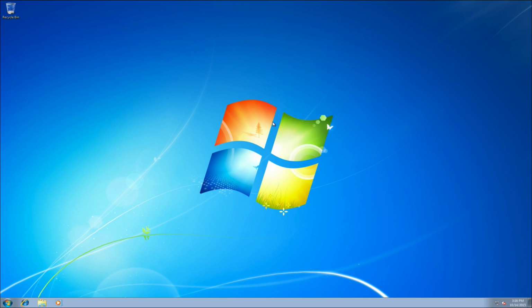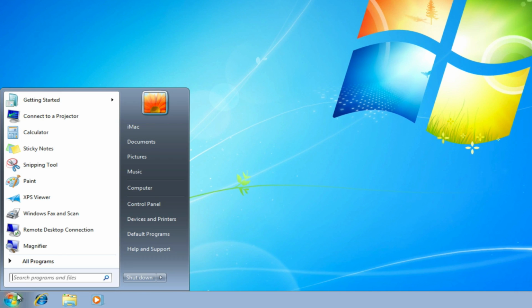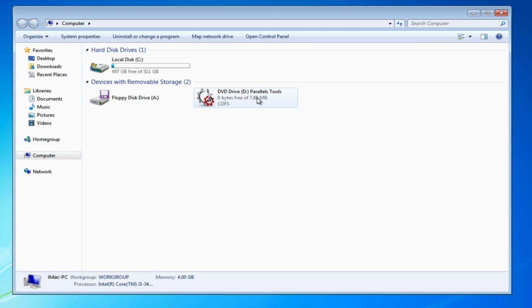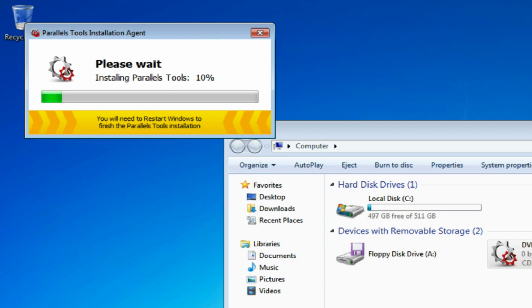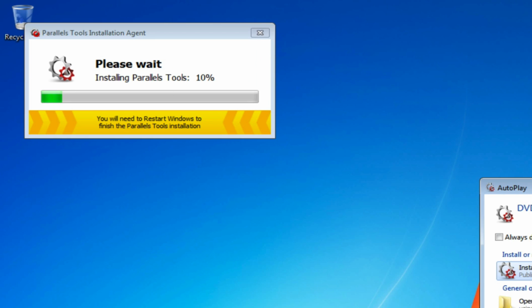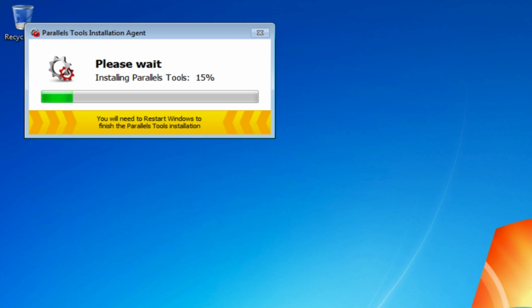If we don't get the autoplay window, you can always go to the computer. Click here, click Computer, Parallels Tools. Click on that, click Yes. And it's installing Parallels Tools. Please keep in mind that installing Parallels Tools does require a restart, so I'm trying to get the updates out of the way. Wait for the installation of Parallels Tools. What this does is install drivers that are compatible with Windows and Mac. Well, not really Windows and Mac, but it installs drivers on here that work with Parallels.